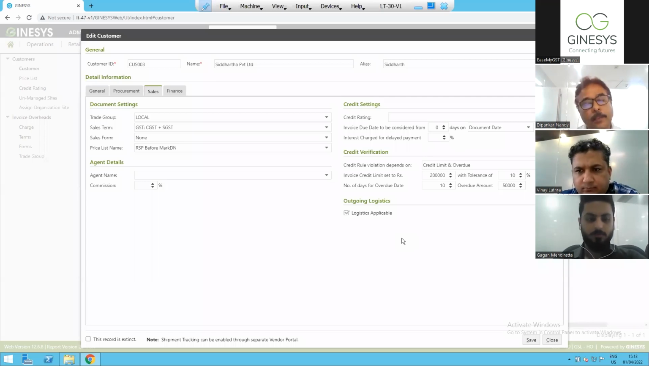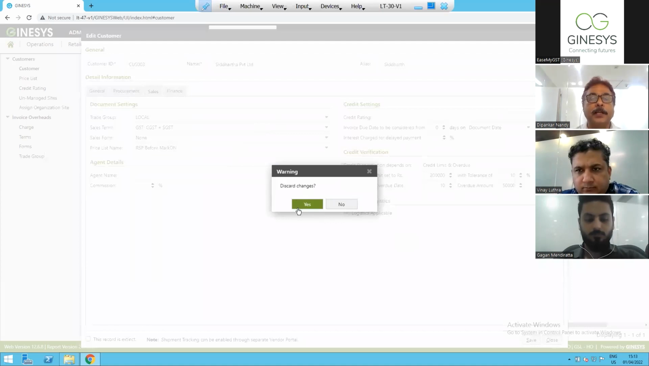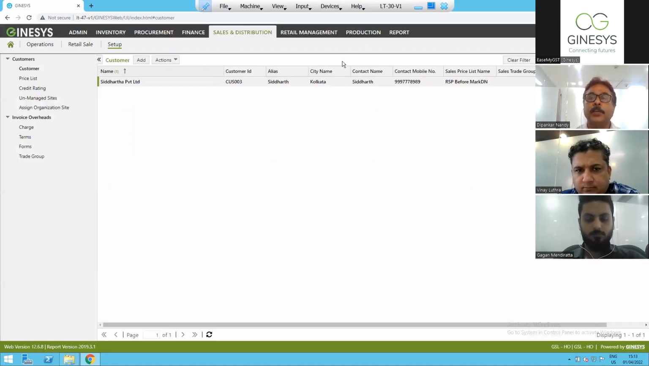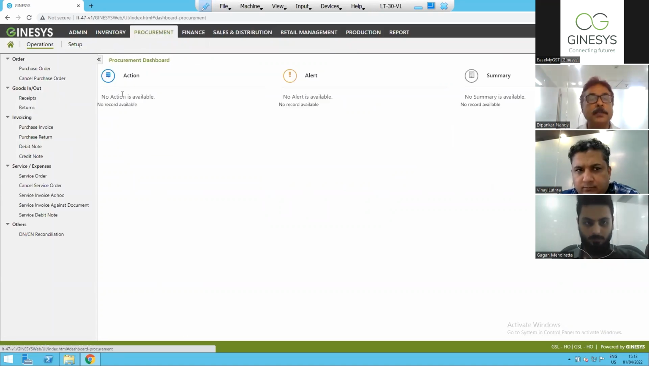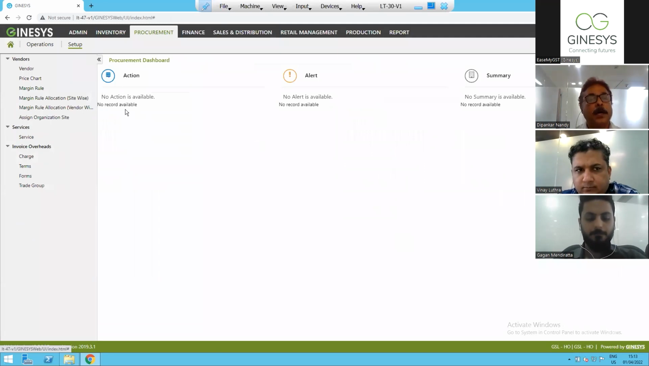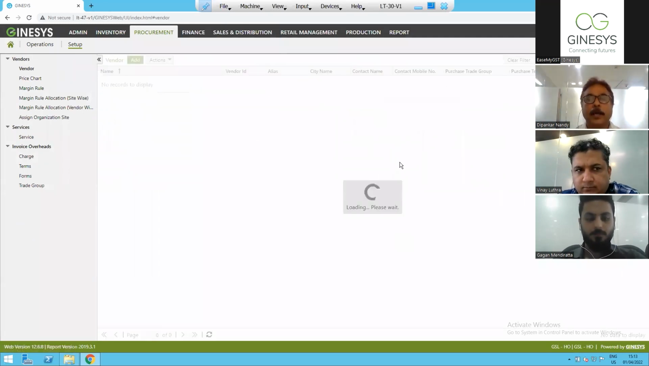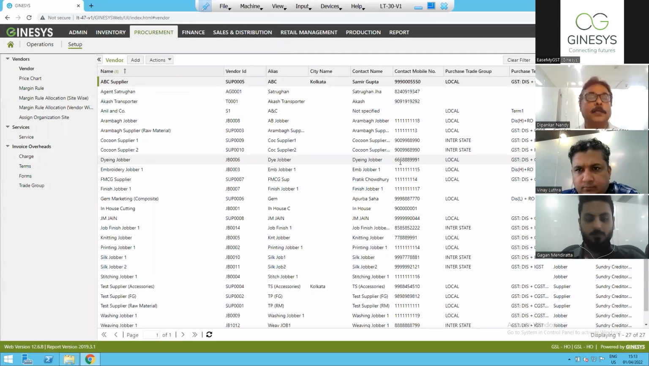Okay, sure. Second thing, you need to ensure that you have transporter masters. If you don't have, you need to go to the procurement master, go to setup, vendor masters. From the vendor master, we can create vendor, transporter, agent, and jobber. All these four categories are created from this procurement section. Okay.